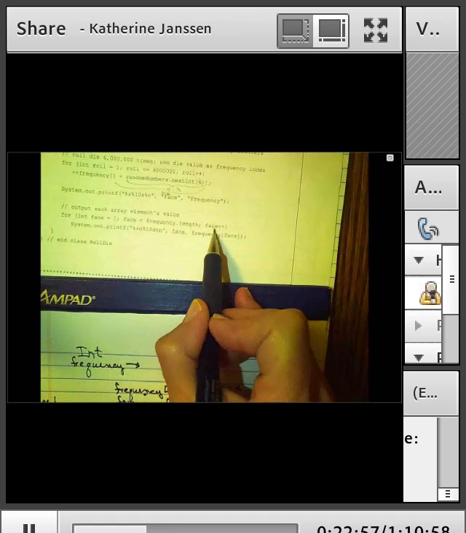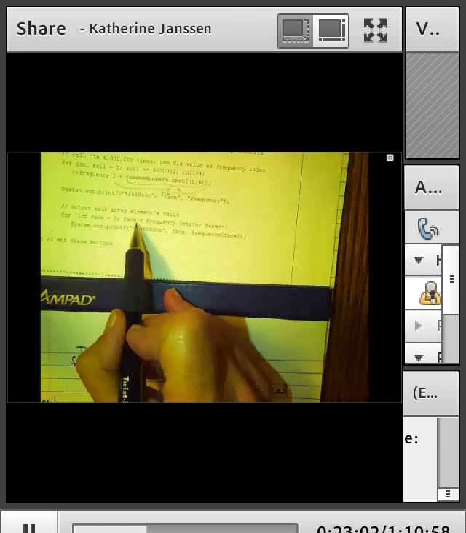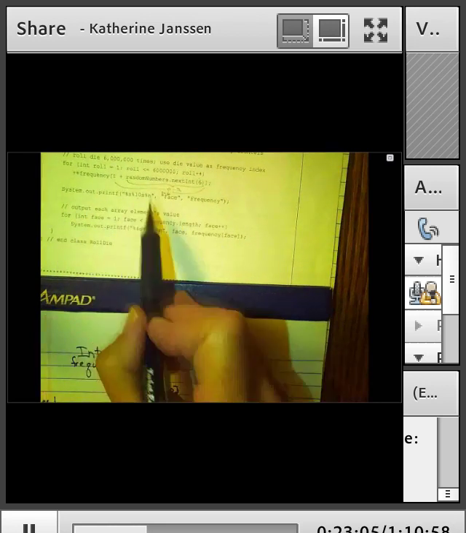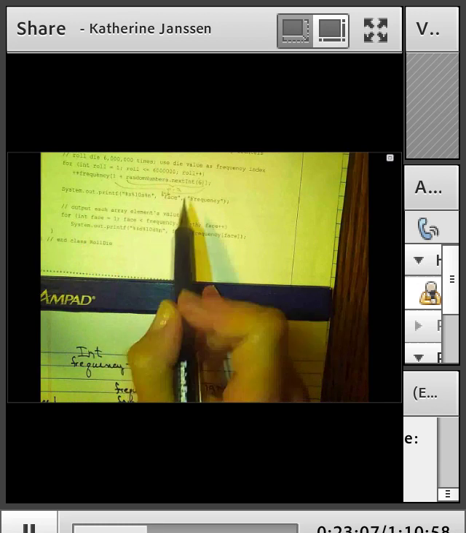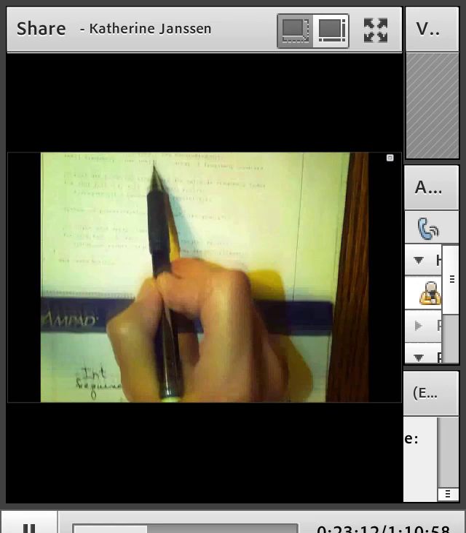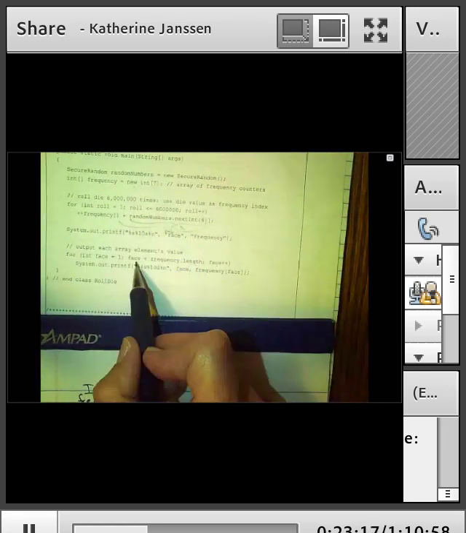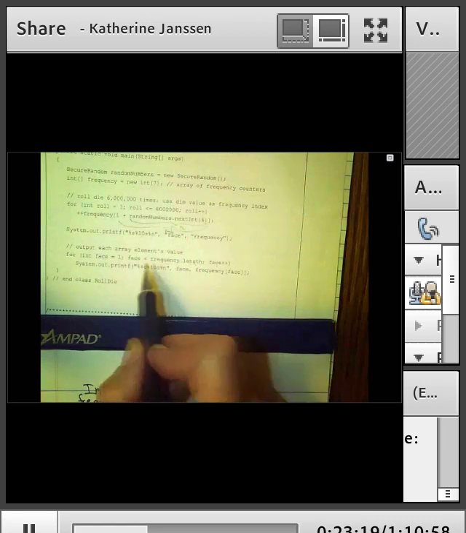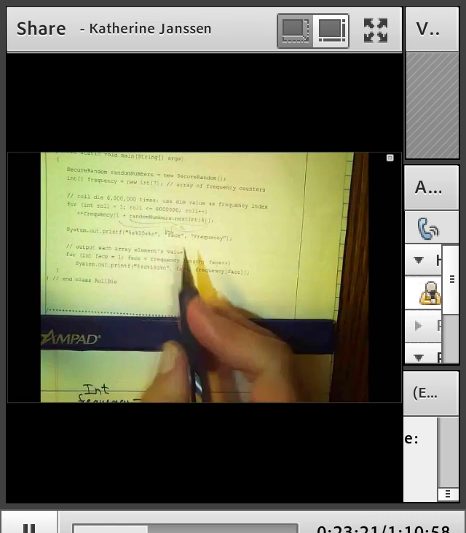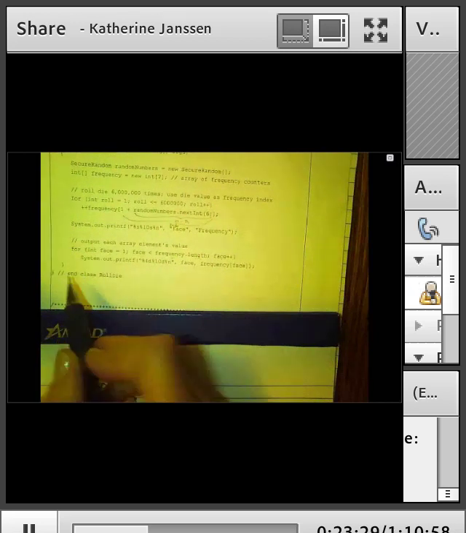Face increments to 7. We return to the for. 7 is less than frequency dot length. The length of frequency is 7. It was declared to be 7 compartments, 0 through 6. 7 is not less than 7. 7 is equal to 7. So we exit the body of the for, and exit main and exit class RollDie.